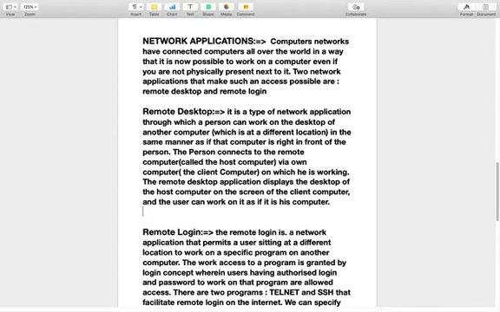So it is a very important network application. For example, in the current environment we are using AnyDesk and TeamViewer software, which is used for remote desktop, where a user can connect to our host computer from a different location and can work on the host computer.